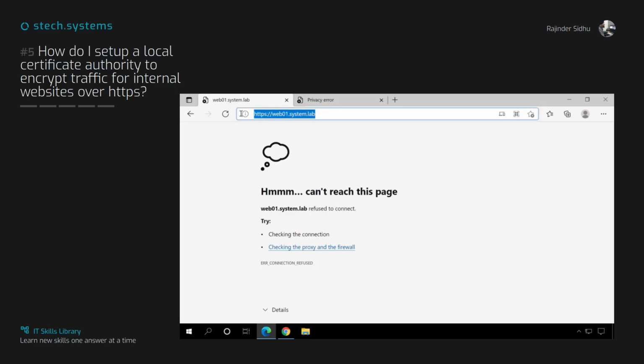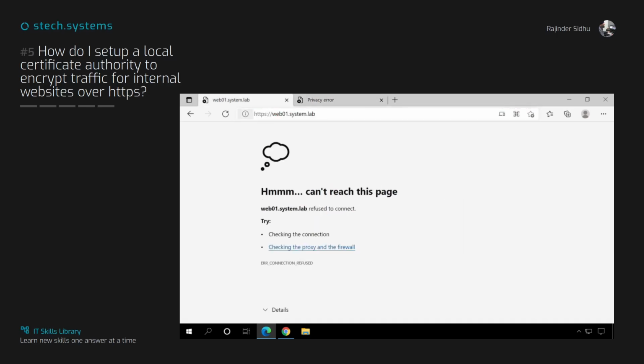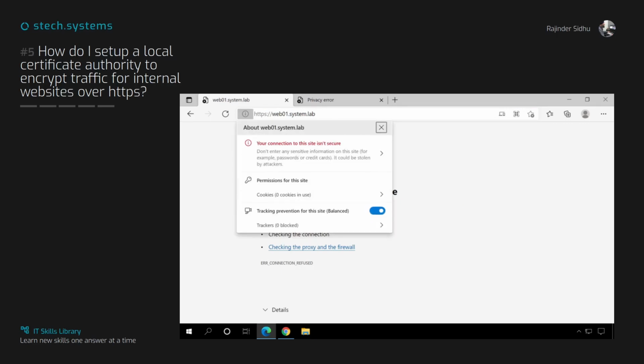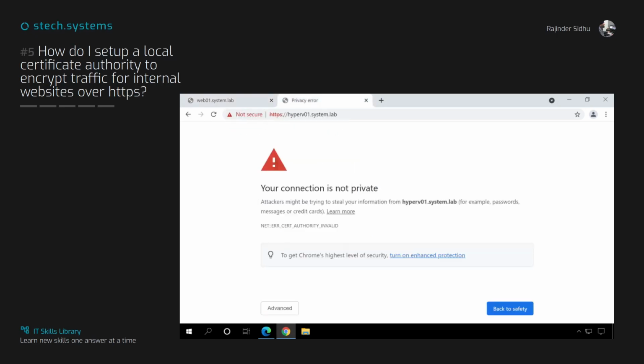In this example, I have two servers set up. One is running an Apache web server, and the other is running Hyper-V with Windows Admin Center. In fact, it's the Hyper-V server set up in episode 4. You can check it out in the IT Skills Library playlist.